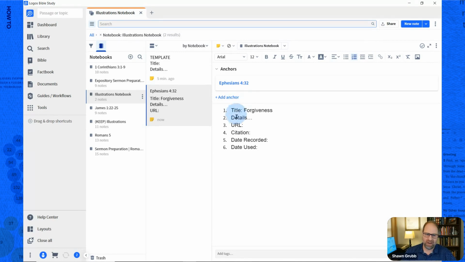I can even come down here and add tags. And when you start typing a tag, if you've used it before, you can select it. If you haven't, you can add it. So I can click here, and maybe this is a word picture illustration. So I'm just going to start typing word, and since this is one I used before, I can go ahead and click on word picture. Maybe it's a current event. I can type in current. Maybe I don't have to see current event.